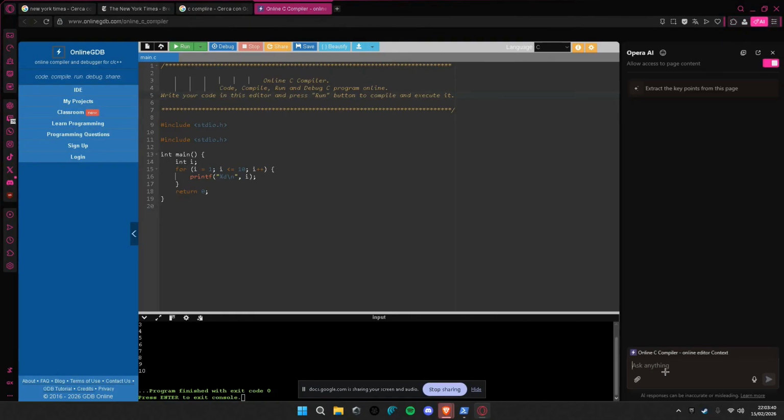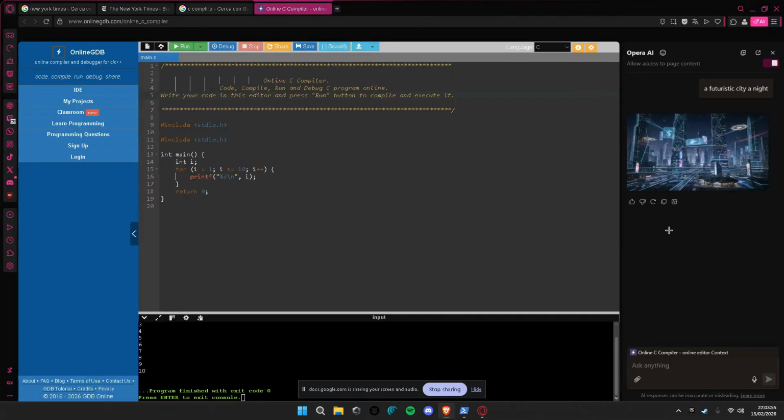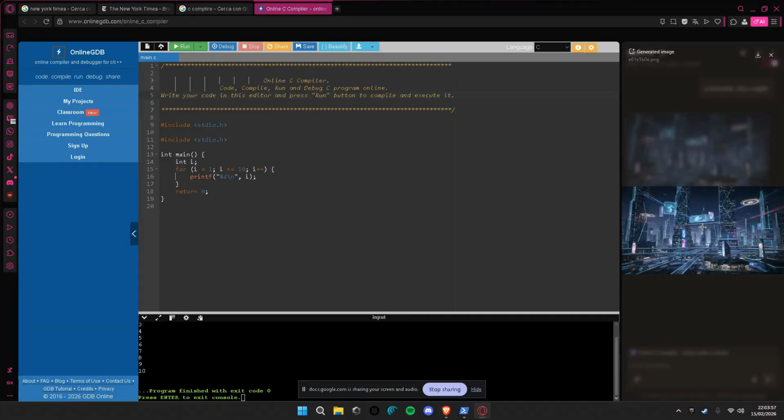There is also a creative side to Opera AI. It can generate images based on a simple description. For example, if I write "a futuristic city at night," the AI creates an image inspired by that description. This feature can be very useful for creative projects, presentations, or simply to experiment with ideas.